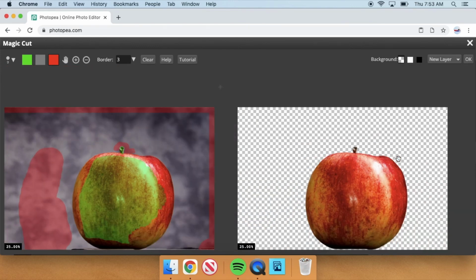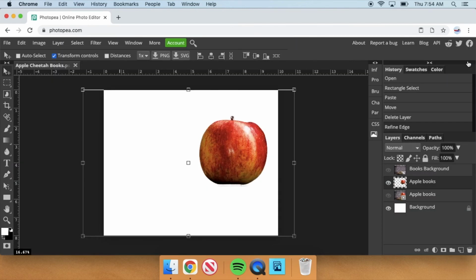So now that I have my apple selected, I can come up here and this is set to new layer. If I was trying to do a perfect selection, which we will talk about later, I could choose selection. I actually do want a new layer. So now I'm going to hit OK. And now you can see I have this layer, Apple. It's also called Apple Books. I'm just going to change the name of it to Apple.